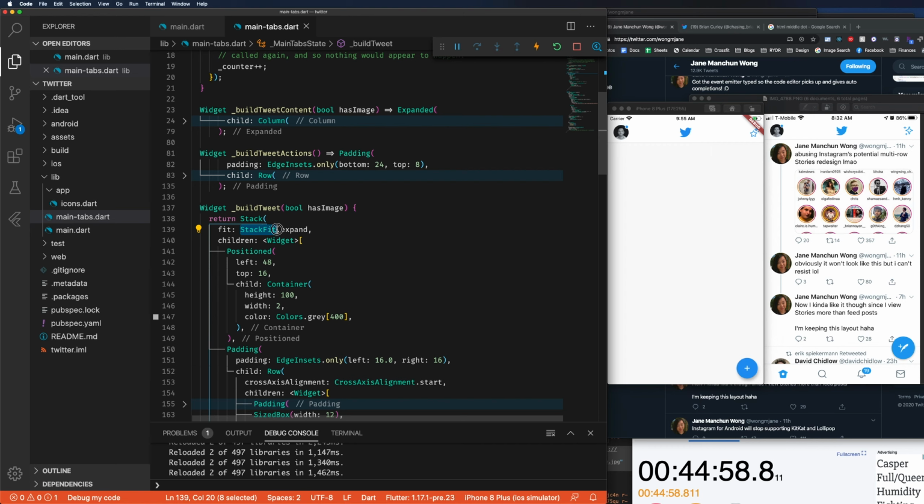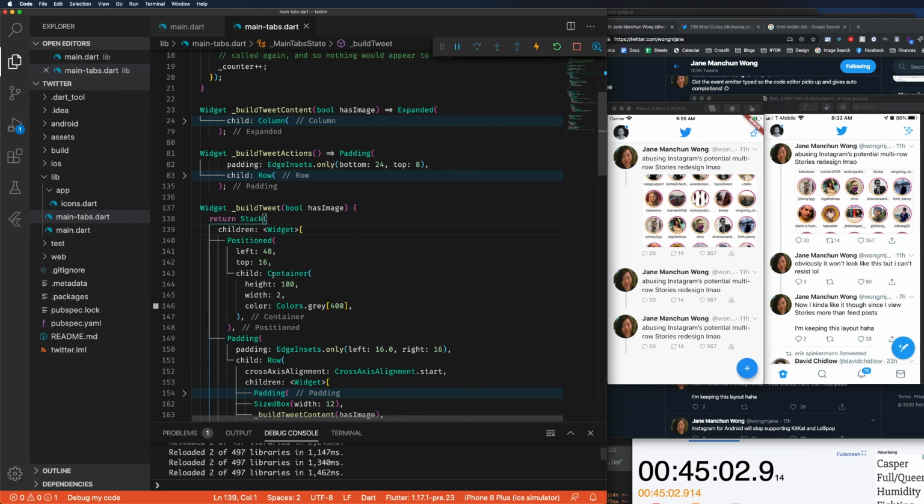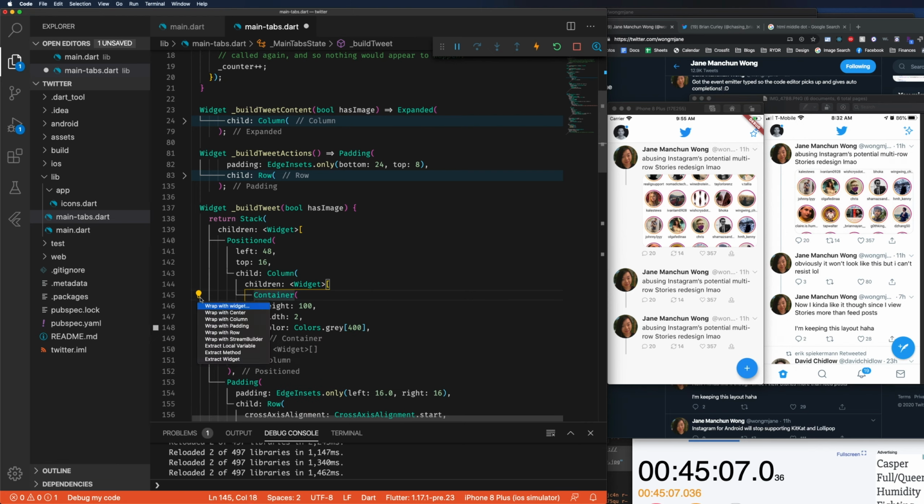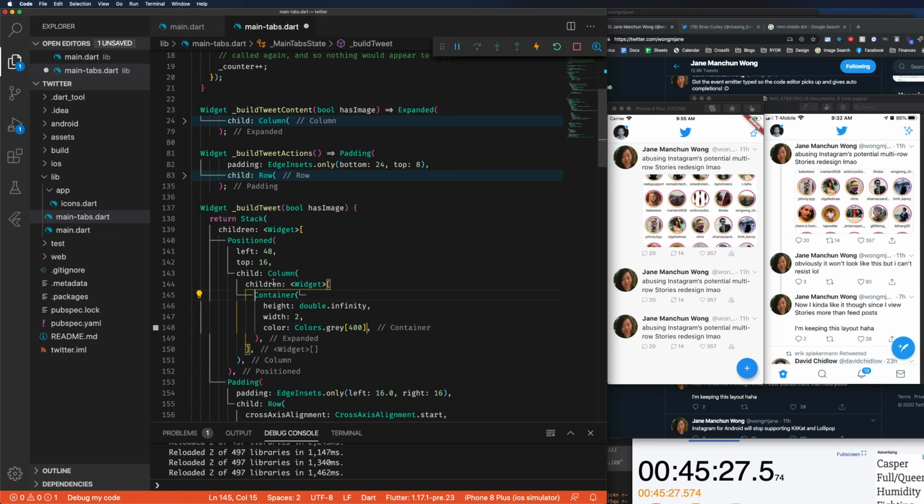That was a bad idea. What if we made this a column? We made this expanded and made this. I know what we need. We need to somehow create context between the two, and then from that context I can reference it.